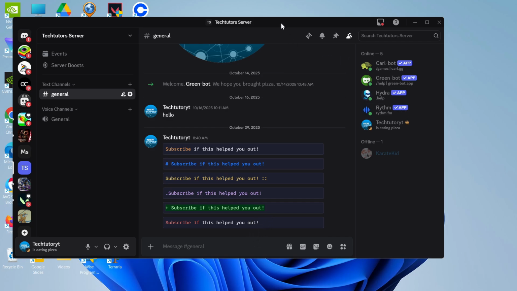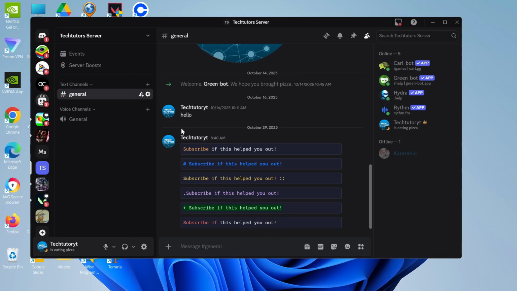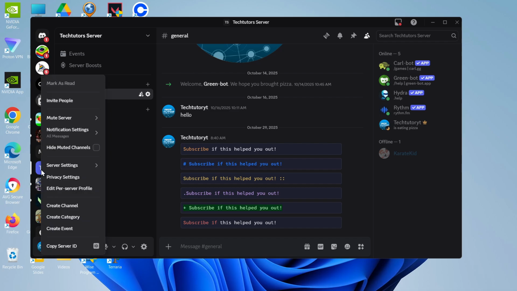To create a new invite link on Discord, the first thing you're going to want to do is find the server that you want to invite someone to. In this example, I've got my own server that I've set up. So if you come to the left, you want to come to the server list. And once you've found the server that you want to invite someone to, right click on the server icon. On this menu that comes up, you're going to see an option which says invite people. So give that a click.